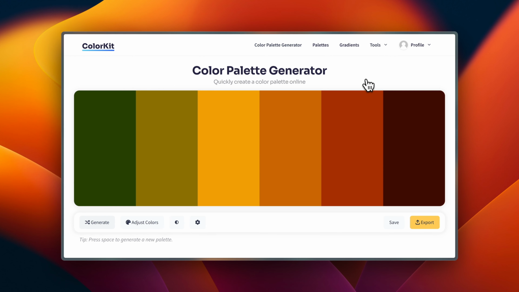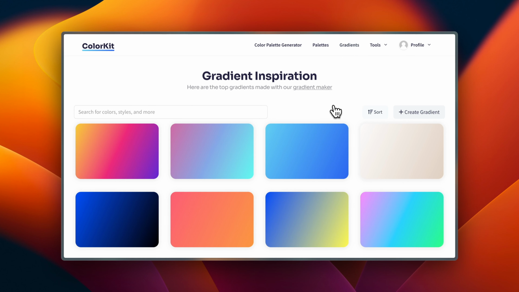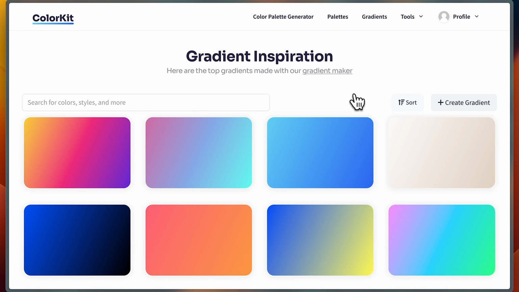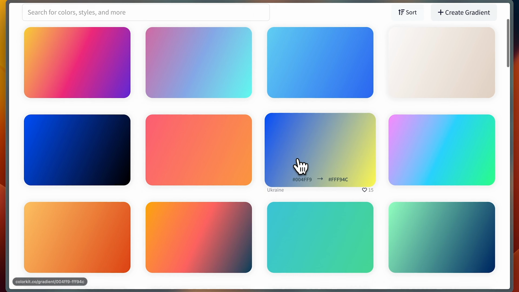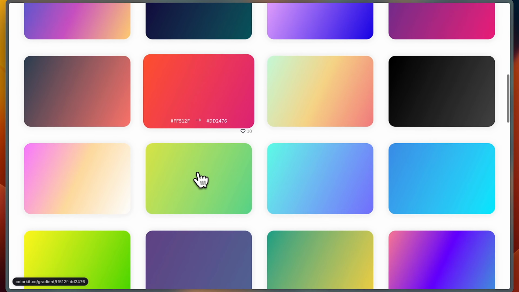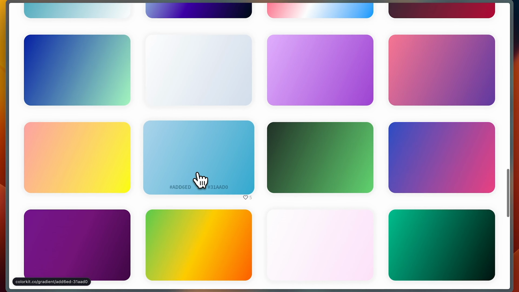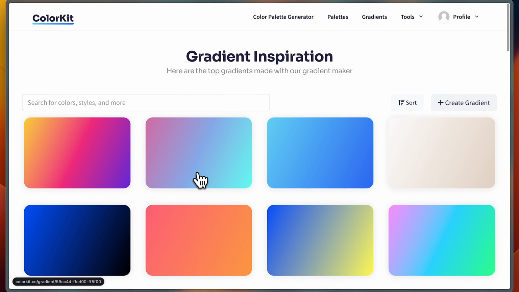In addition to the color palette options, I also made a gradient creator and gradient inspiration. I'm a web developer primarily, so I love gradients. Putting them in my designs is so much fun. So this is a great way to sort through gradients here. You can see we have tons of options here that people have made and upvoted. And just like the palettes, you can click like if you like one and add them to your profile instantly.